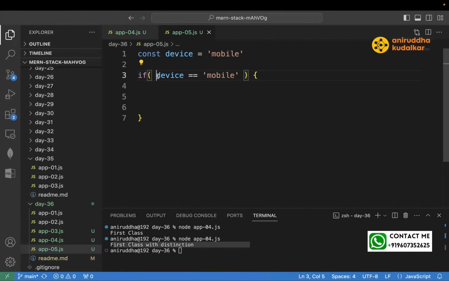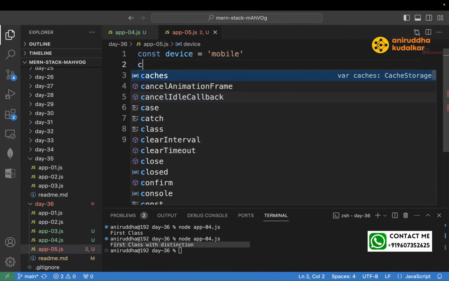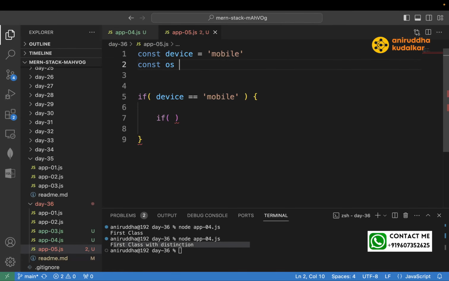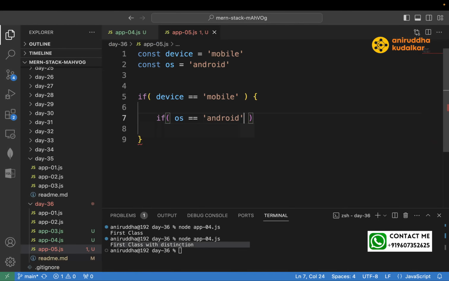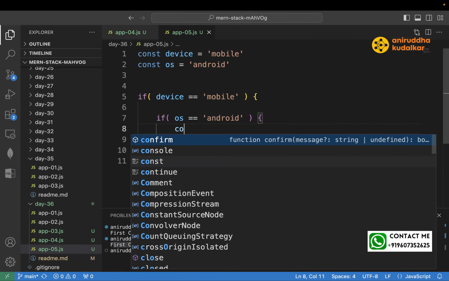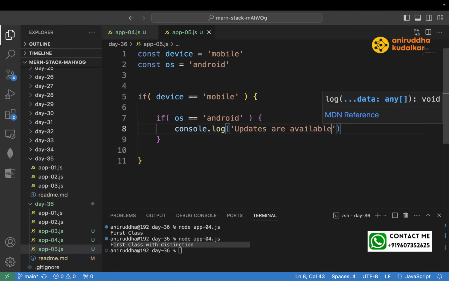this is how you will check the equality. If device is exactly equals to mobile, and then const OS is Android. If device is exactly equals to mobile and OS is exactly equals to Android, then here we can say console.log updates are available. Updates are available.